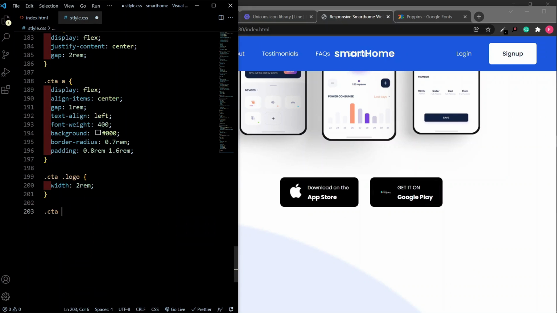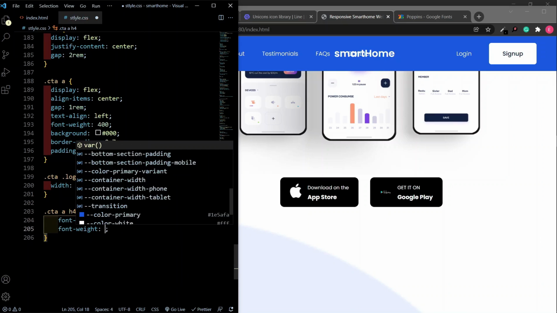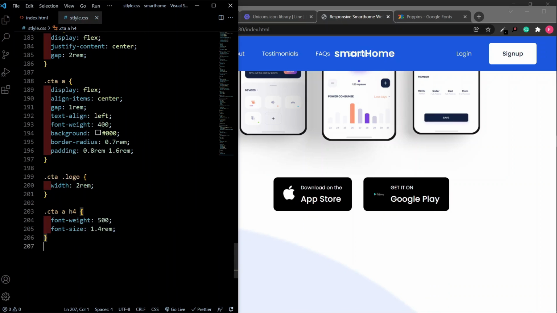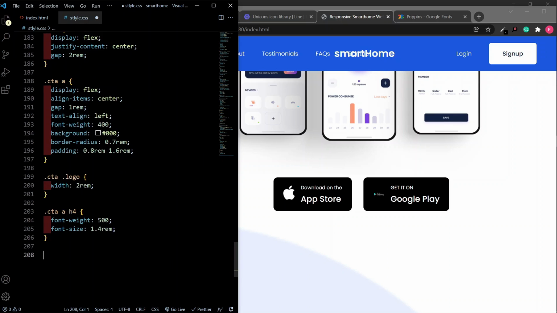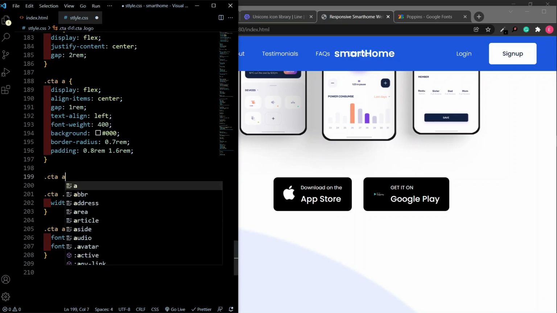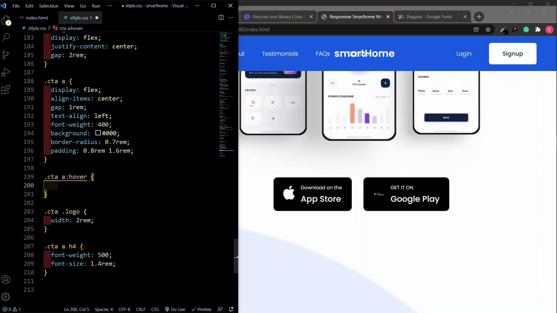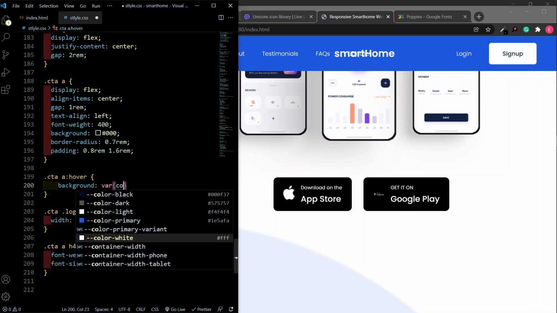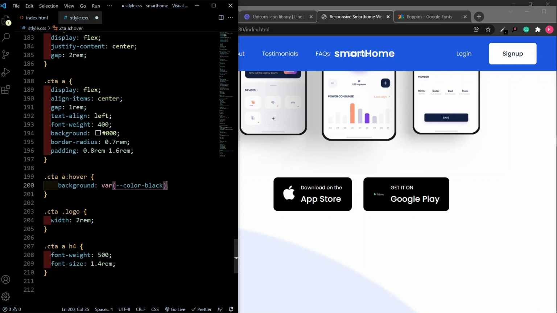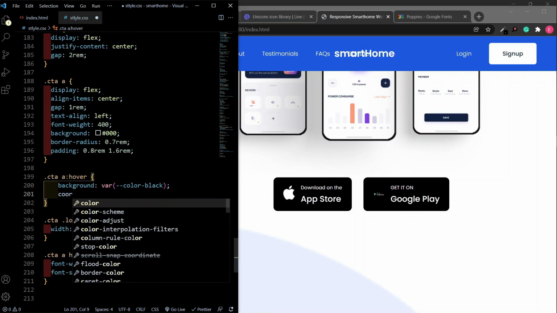So CTA and the h4. Okay, so the h4s, I'm going to give them a font weight of 500 and change the font size. Okay, the font size is going to be 1.4 rem. All right, now let's move on and then have some hover effect for the links. So CTA, we're going to have some hover effects here. All right, and then the color.